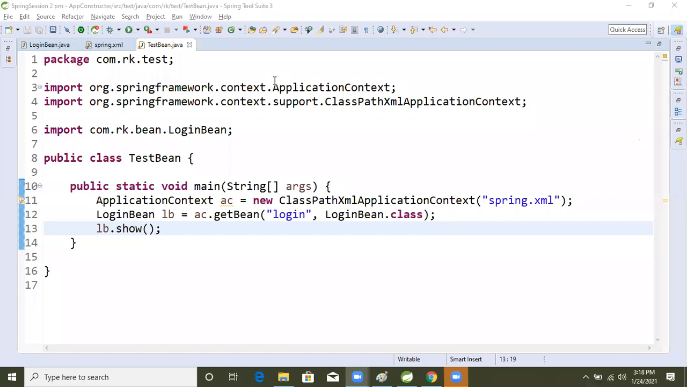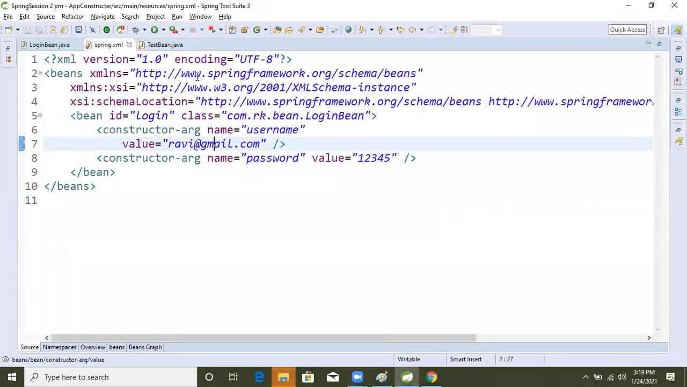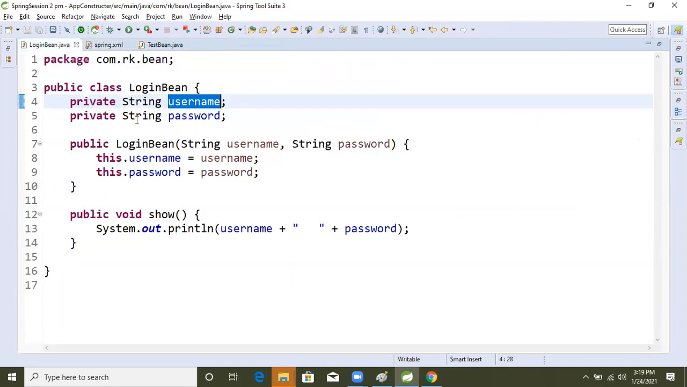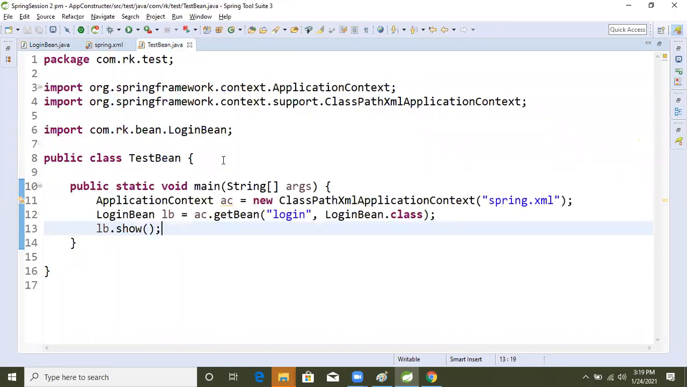So in Spring, the container is responsible for creating the object every time we need it, and injecting the object based on our configuration. Here we are not creating it; we just configure it in the XML configuration. In the logging bean, we just took the constructor with both parameters, and we configured it in XML.